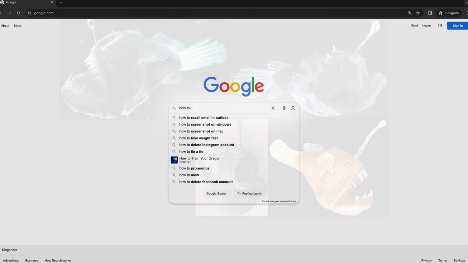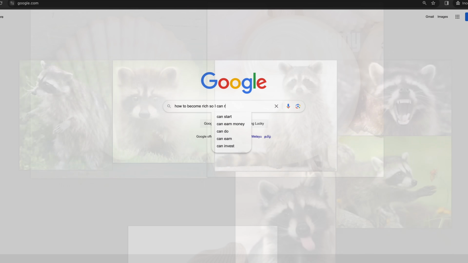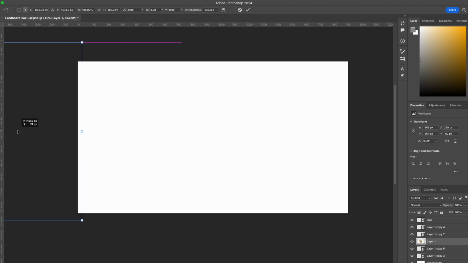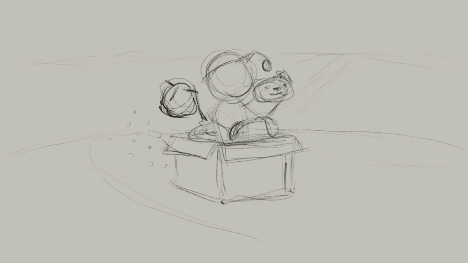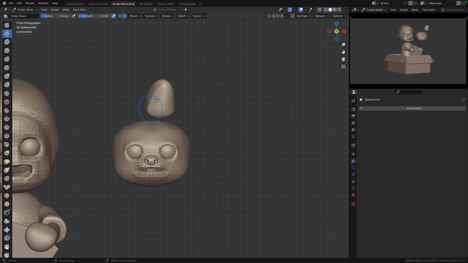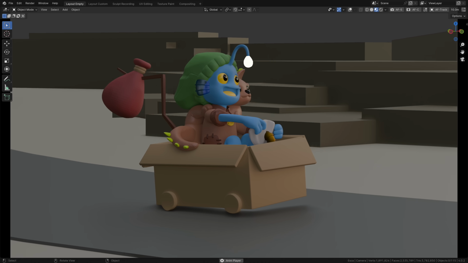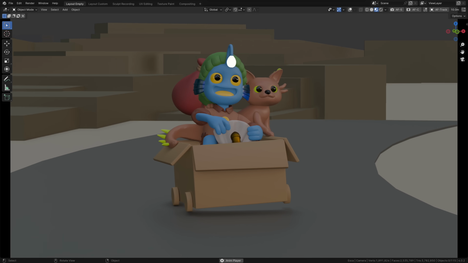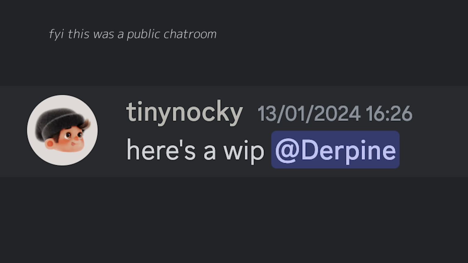So I began doing some research completely clueless of what a boxcar actually is. I know it's a little ironic considering that I was doing my research. So naturally I assumed that it was a car made out of a cardboard box. Yeah, I even did a whole sketch on my iPad in Procreate and blocked out an entire scene in Blender thinking, wow, I deserve an award for my brilliant interpretation. I sent Derpine a work in progress, also because I had a question.